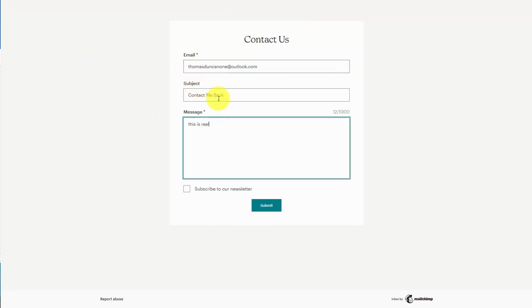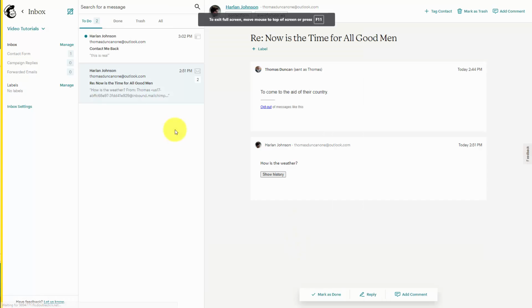We'll then click Submit. And you'll then see the name in your contact information of the individual that used your contact form.